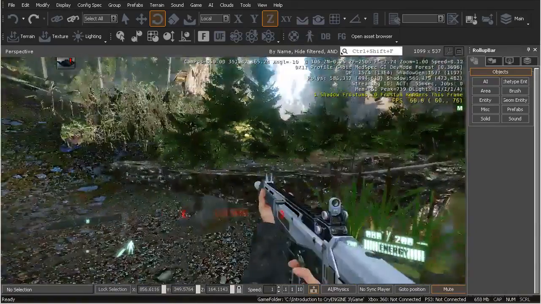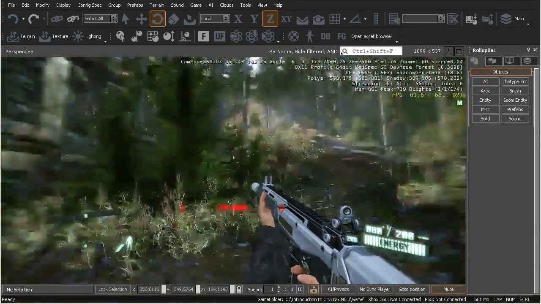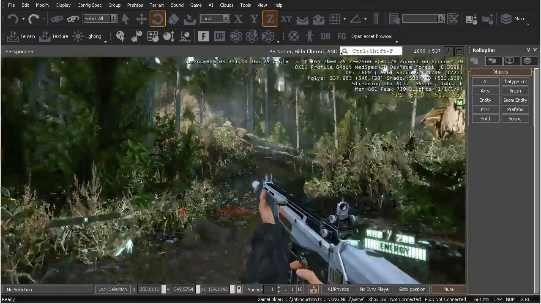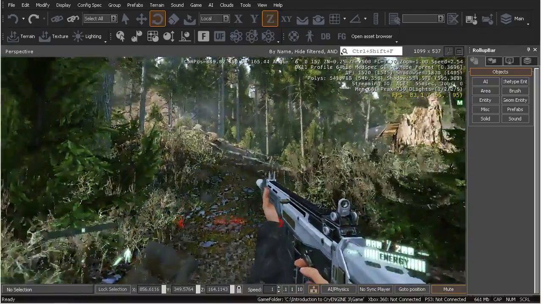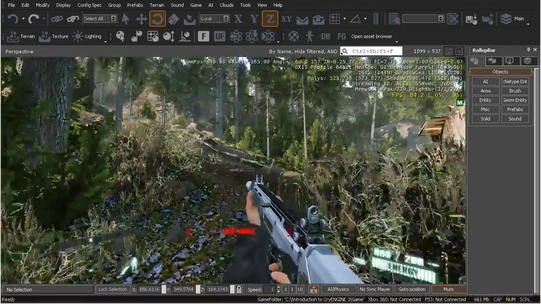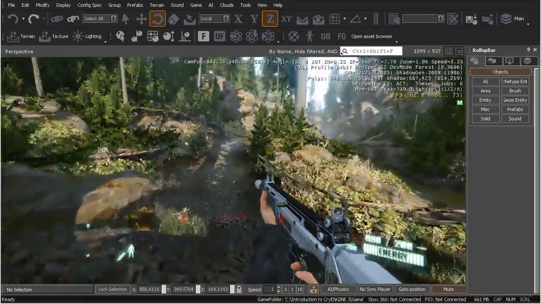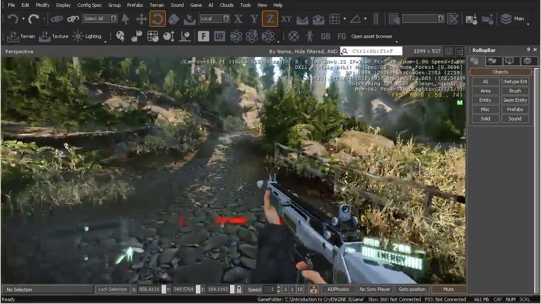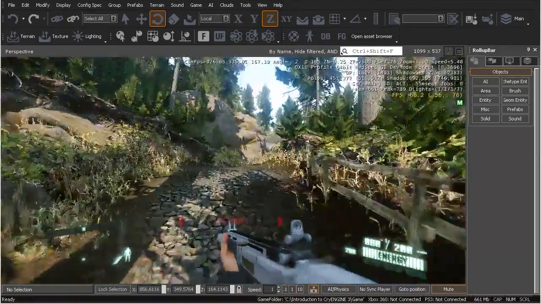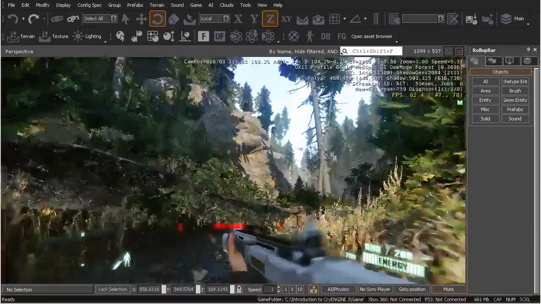Now while in game mode, we can look around just by simply moving the mouse. And then if we want to move, we'll use W, A, S, and D. Okay, and those movements are exactly the same. Now if I want to sprint in the game mode, I hold down Shift, and you'll see this allows me to move a little bit faster.